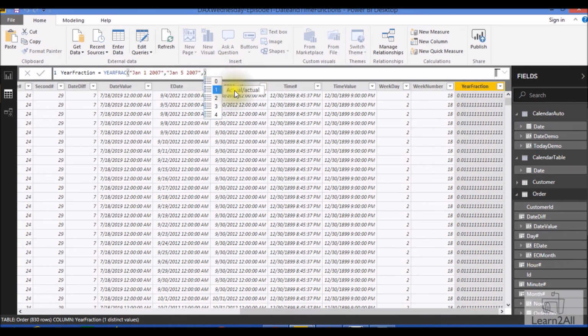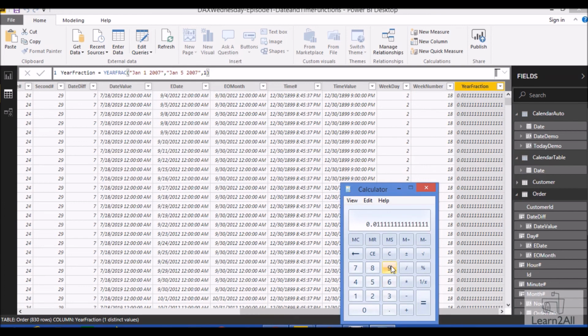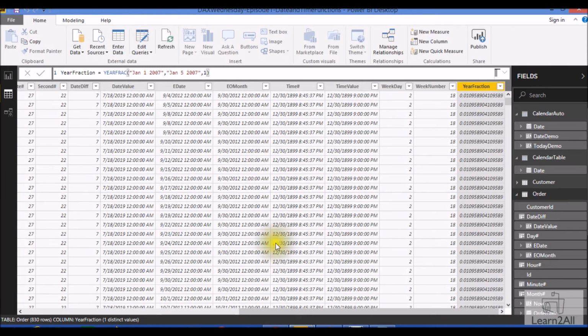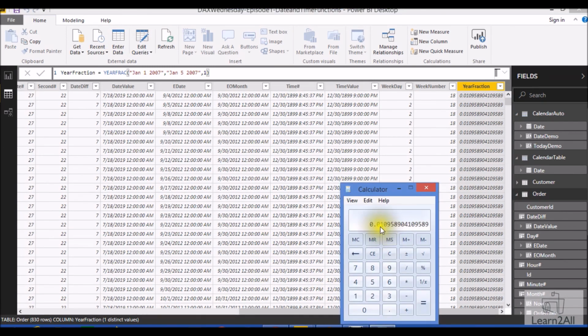Alright, now let's pass the another parameter, that is 1. Now this formula is actual versus actual. So in this 2007 year there are 365 days. So my output should be something like, the date difference is 4 divided by 365, so it is something like this. Here is an output 0.01095.